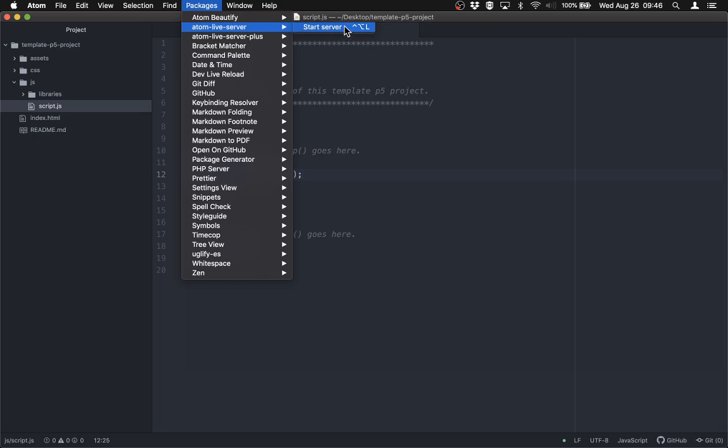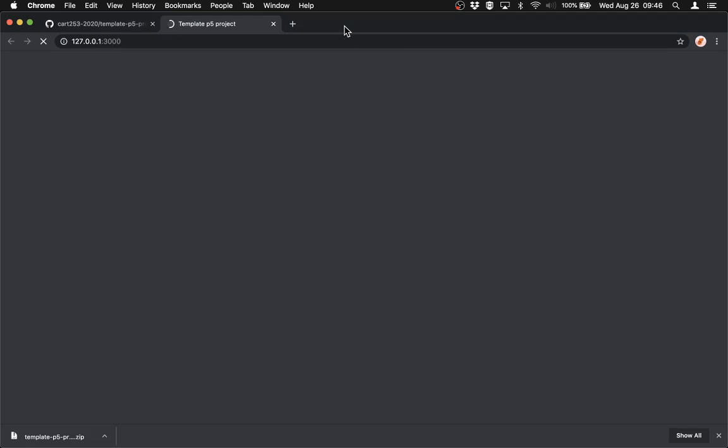So Start Server, I click this, and what happens is it switches over to my Chrome, because that's my default browser, and it shows me the results of that program. This is the program running, and you can see, indeed, that there is a red square here. This red square is the canvas that P5 is drawing stuff on for us.